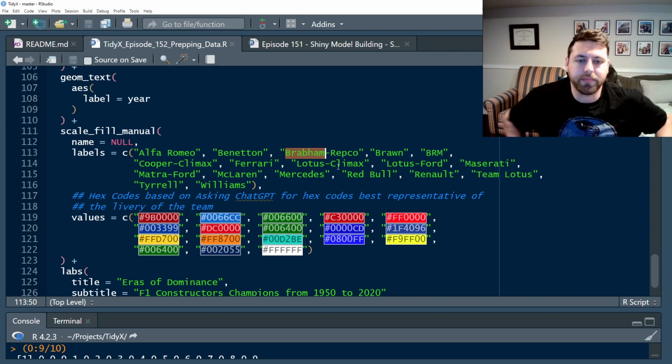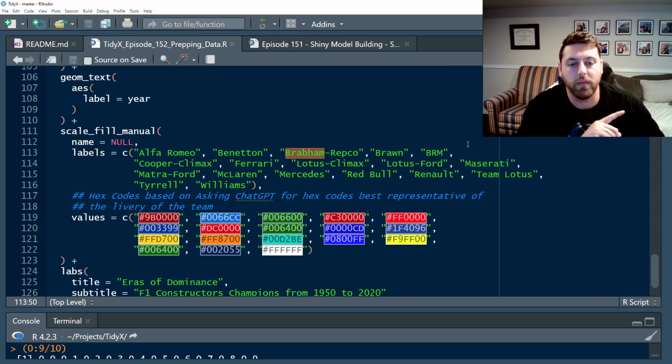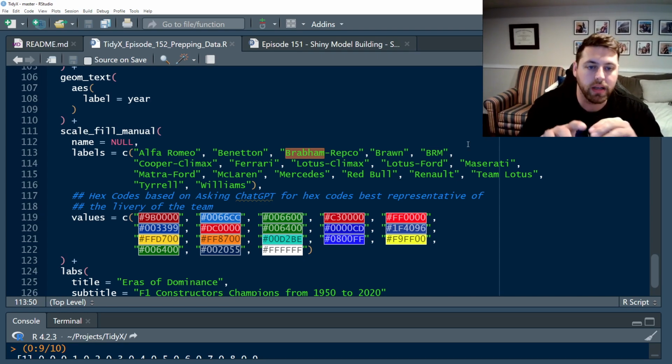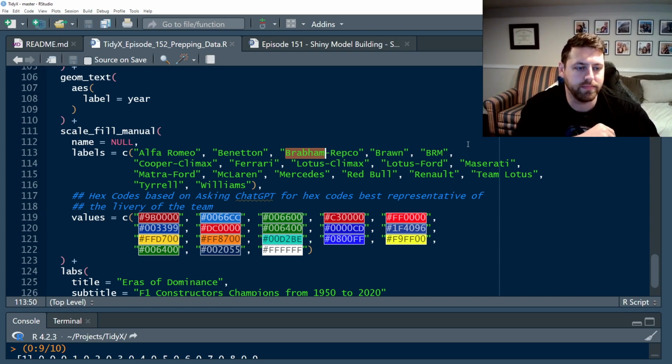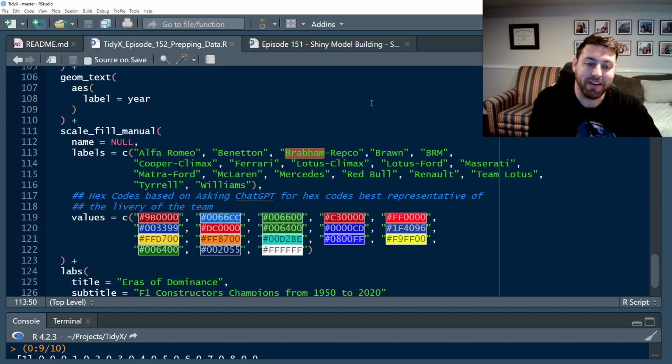And so what I did is I could have gone to Wikipedia or anywhere else online and asked, okay, Alfa Romeo, what is a good hex color? Or what is Alfa Romeo's hex color? Or what is Braun's hex color? Or what is Lotus Climax's hex color? But instead, I just reached out to ChatGPT and said, hey, given this vector of F1 teams, what would be a best representative hex code for the livery of these teams? And so it gave me these hex codes. So I don't take responsibility for how accurate they are.